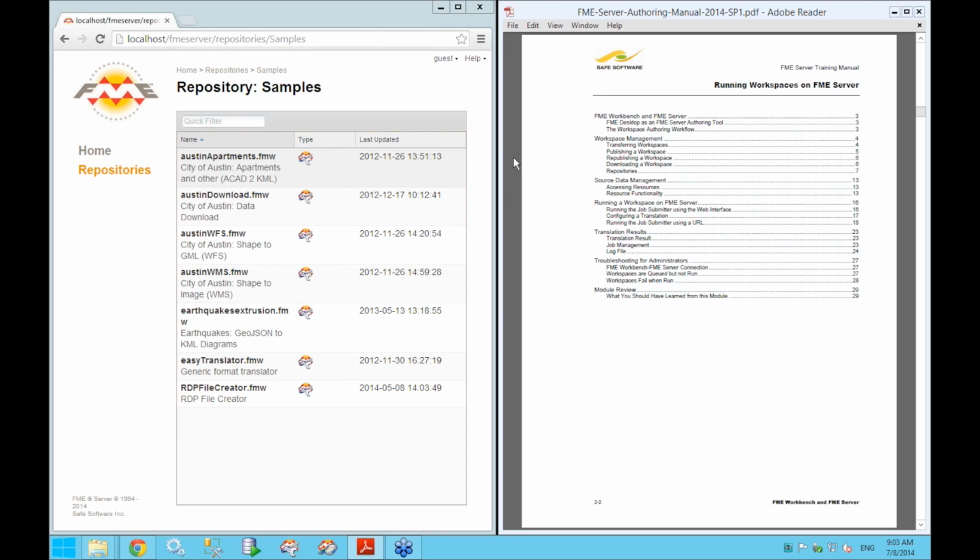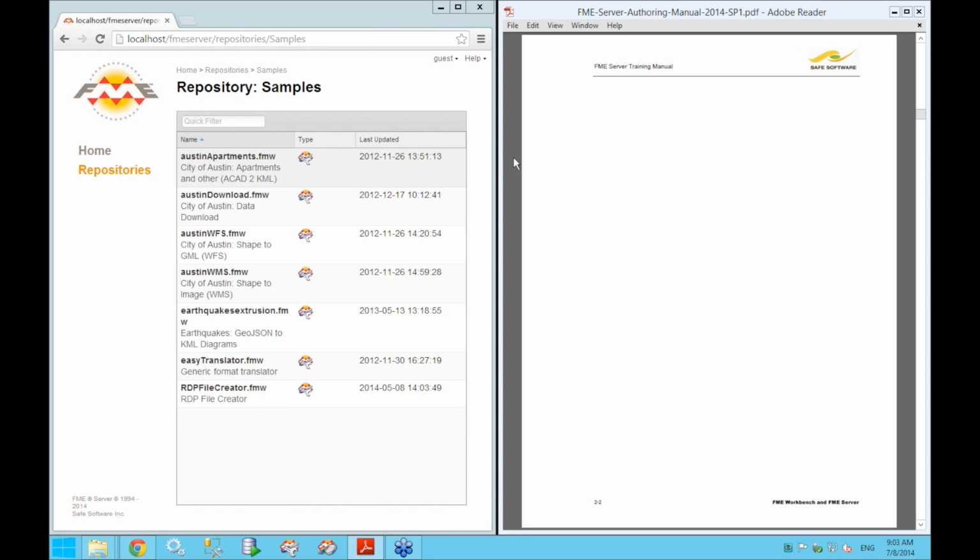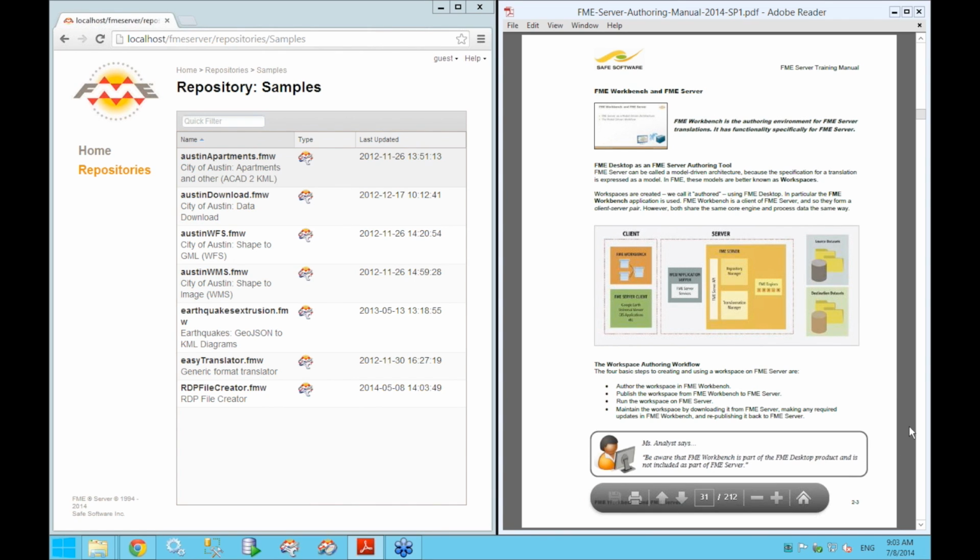We're going to take a look at running workspaces on FME Server. So if you're following along, you can go to page 2-3 in the training manual. And we'll start on chapter 2.